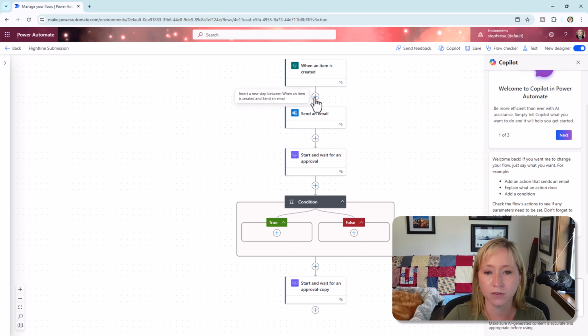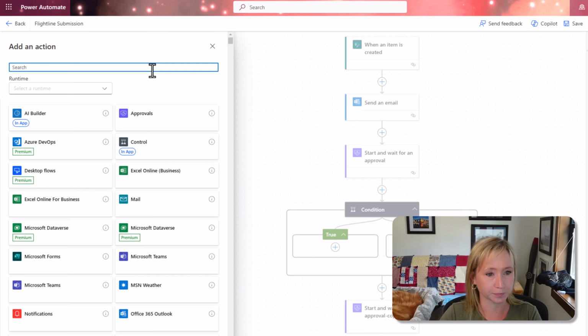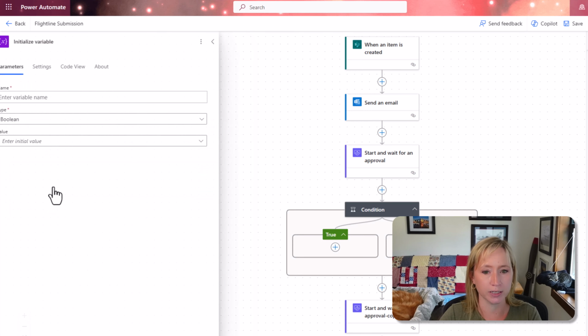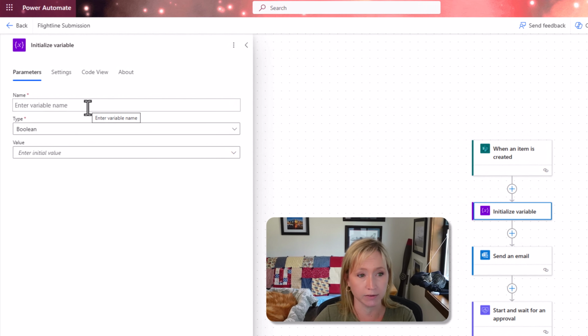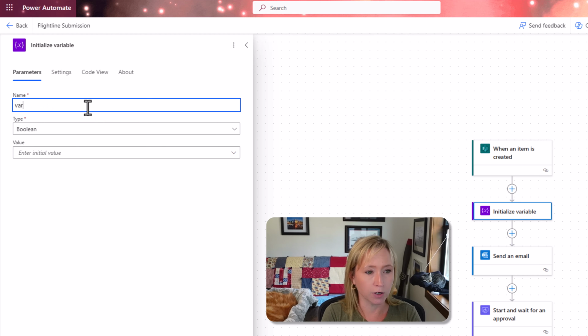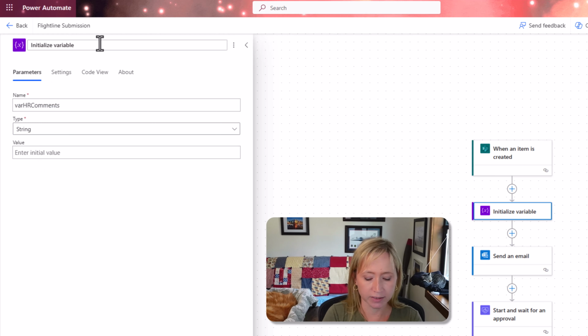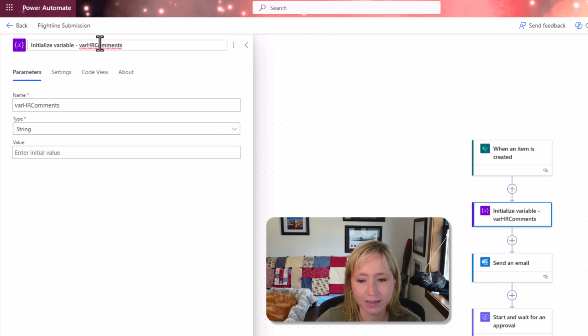When you initialize a variable, it has to be at the start of your flow. So I'm going to go here and go to add an action. I'm going to look for variable. I don't want to increment. I have to click on see more. I want to initialize a variable. Before you can use it, you have to create it, and that's what initializing is. var HR comments. Now, one of the things that I like to do is I'm going to copy that and then go to string, because this is going to be a string. But here in the actual step, I like to keep what the step is and then add the comments. So this initialized variable is for HR comments.